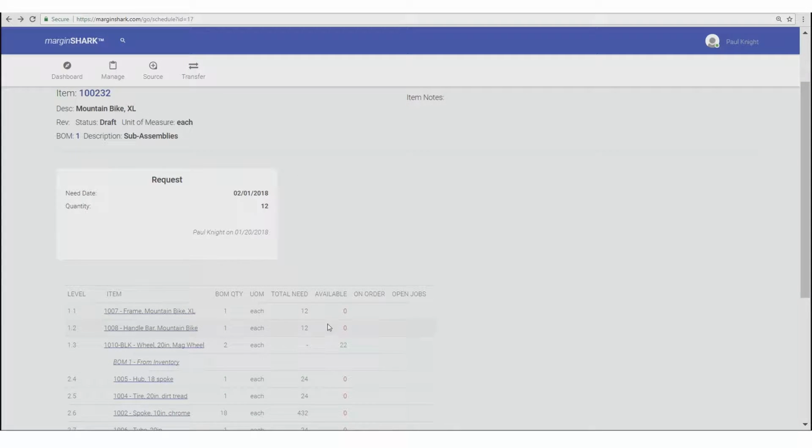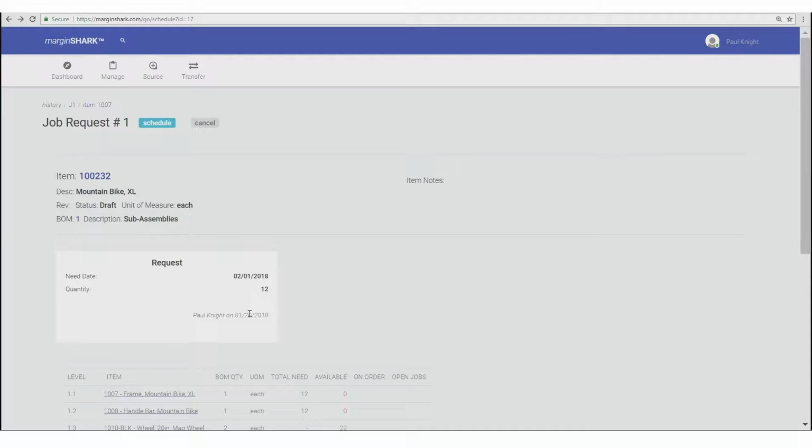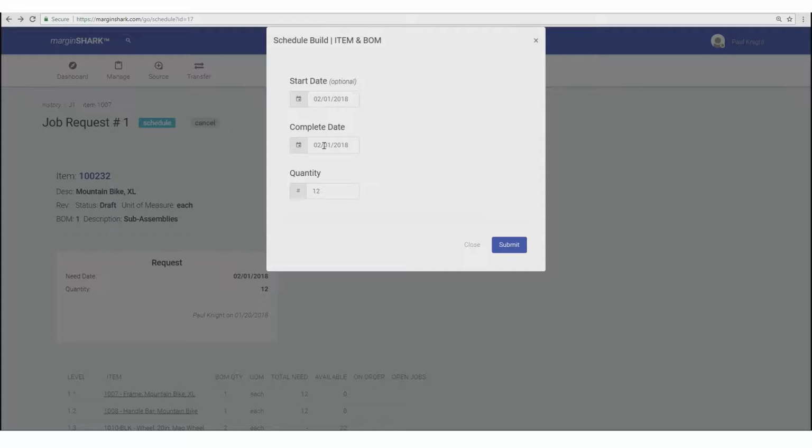So in this case, let's do that. We don't have anything, not all the parts are in inventory, and let's go ahead and schedule this. So the 1st is when it needs to be completed. Let's say we look through our paperwork and plan for the factory and say, all right, we're going to shoot for the 31st, get this out early. The start date is optional. It just gives us visibility into when this is going to get launched onto the floor.